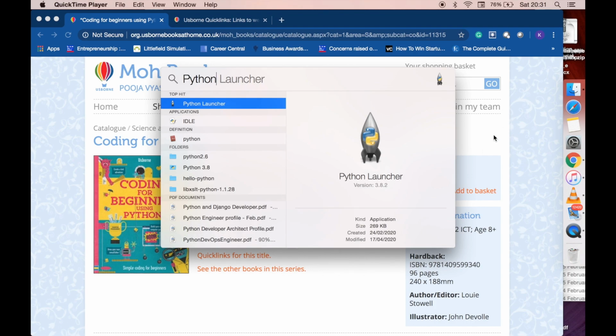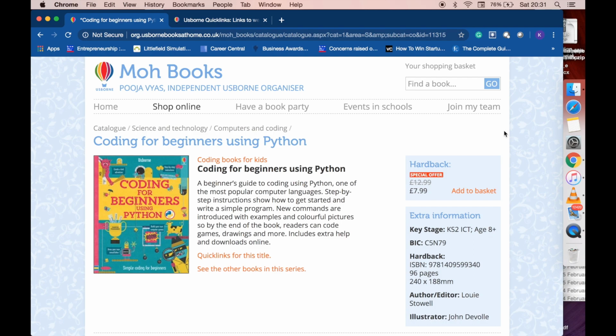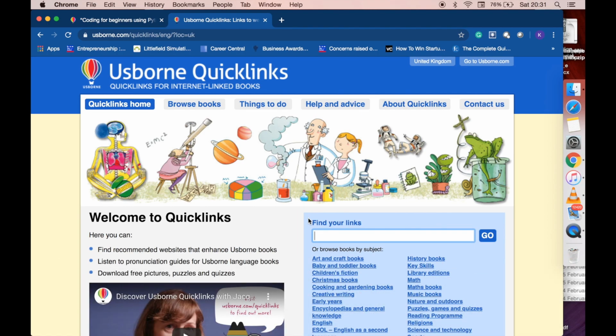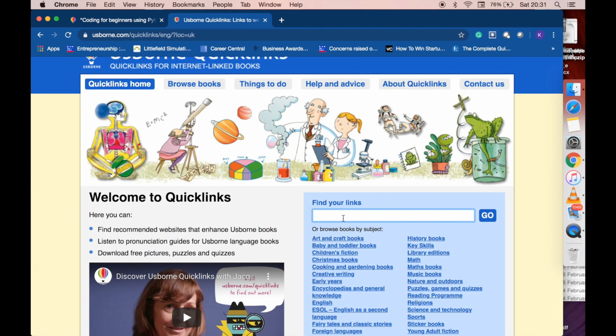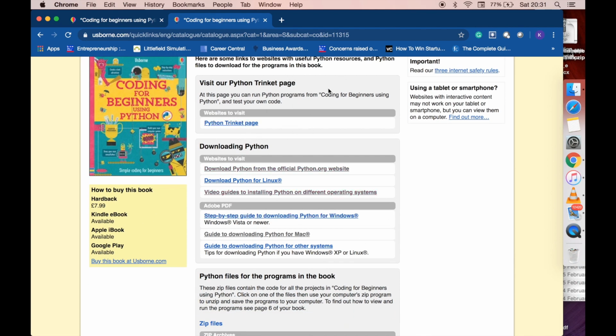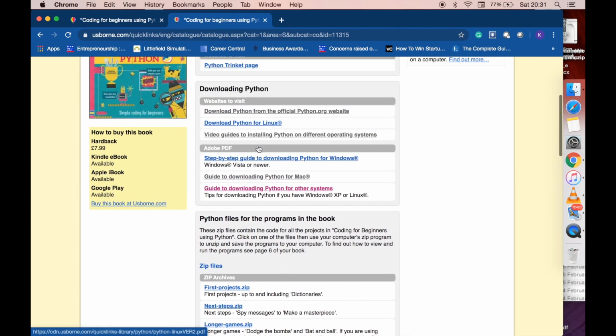Okay, and if you don't, then go on to Husband Quick Links. To save time, I've already got it open, but if you haven't got it open, you should search www.husband.co.uk/quicklinks, and then it should come up with this page, and then search Python, search, and then it should come up with this. Then it's got lots of websites and things that would help.